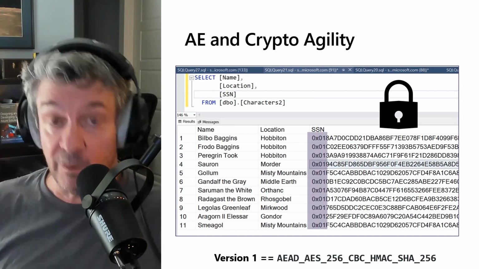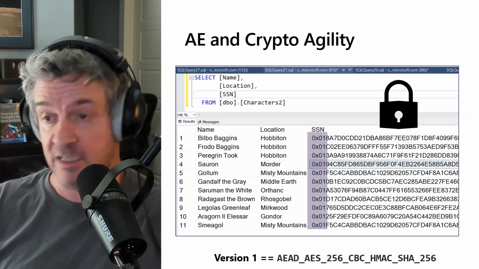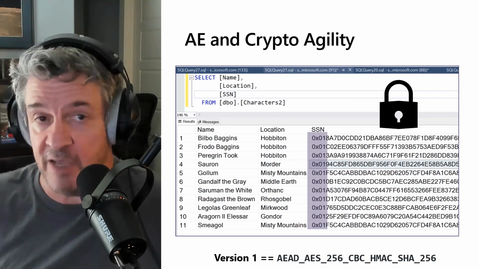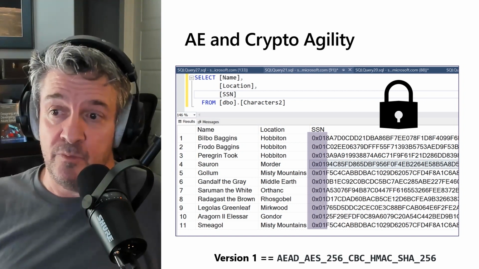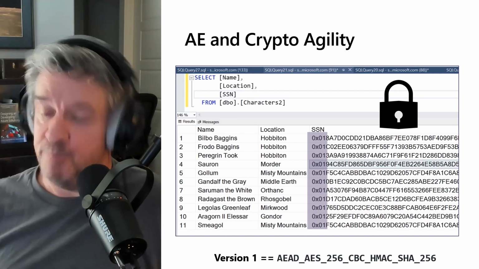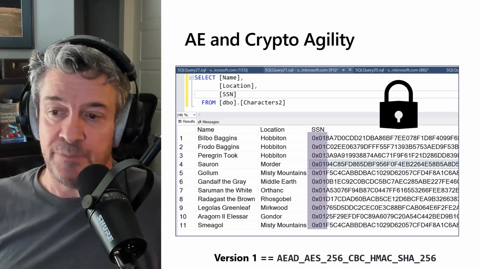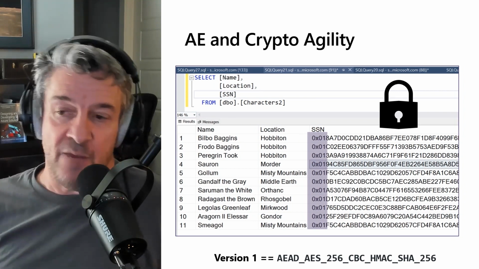That is a whole other presentation. Crypto agility is easily another 30, 45, 60 minutes, depending on how many stories I tell. A session unto itself. Big fan of crypto agility. So version 1 is that CipherSuite down there.